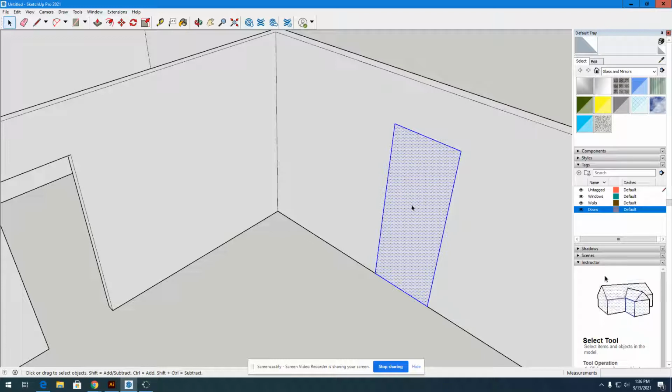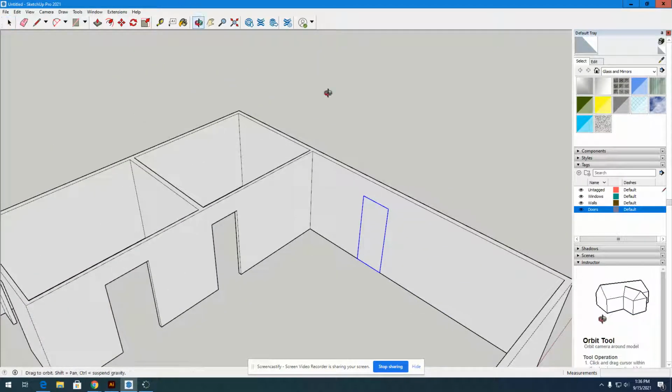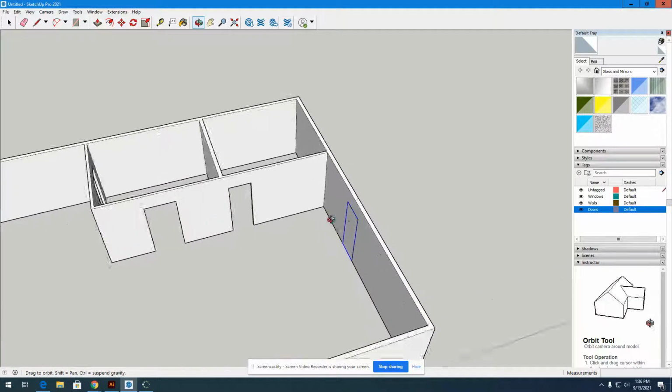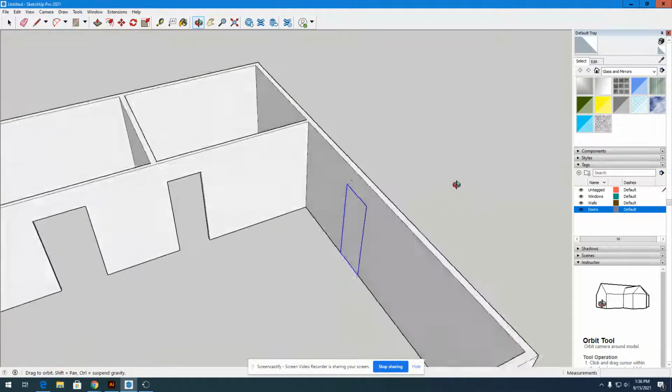And once it's selected all the lines in the surface, I'm going to right click. I'm going to make this a group. Don't skip that part, because if you don't make it a group, then it's a problem. I'm going to zoom out and just angle myself in this direction.